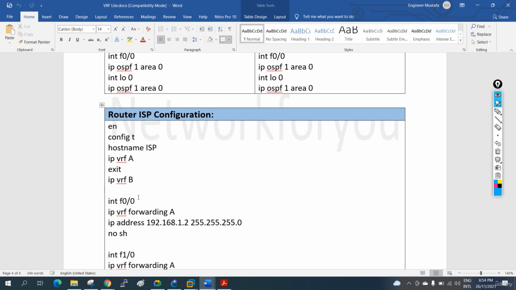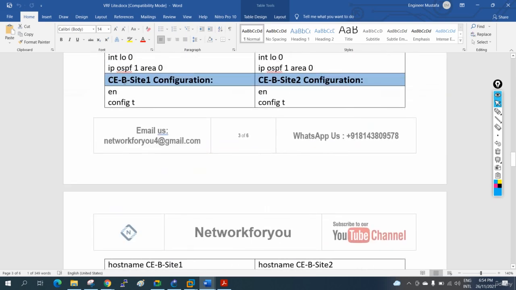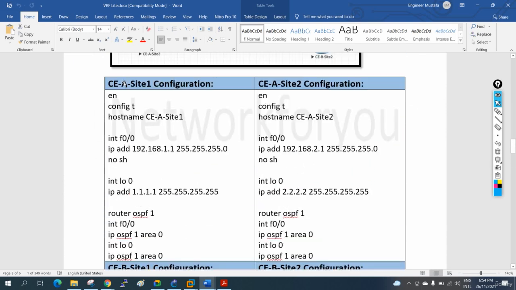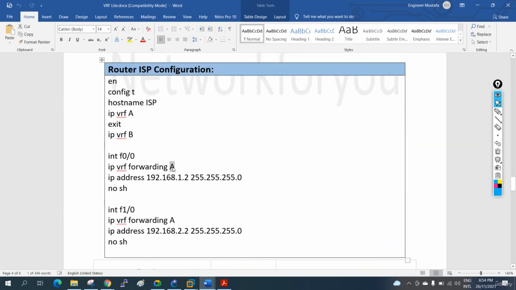When we create the VLAN, we will put that interface in it. Same thing here: we go inside that interface and run the command ip vrf forwarding, and we need to write which company this is for, company A or company B. Here we have two companies, site A and site B. So this is company A, company B. For whichever company you want to put this interface in, write that company name and then assign the IP address.